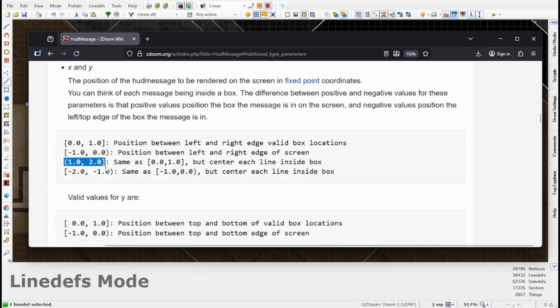1.5 is halfway between 1 and 2. So this is going to be the middle of the range, which is the middle of the screen, and we're putting the middle of the text in the middle of the screen. So you're basically always going to want 1.5, because if you want the text centered on the screen, that's how you do it. And then Y is much more straightforward.